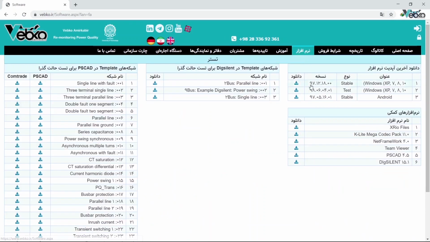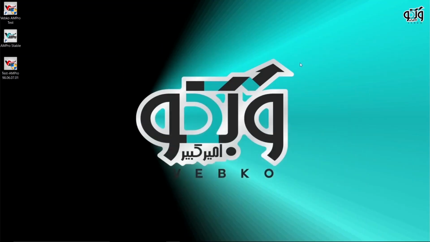It should be noted that before installing the software, if an older version of the software is already installed on the currently used system, to install a new version, there is no need to uninstall the old version, and the newer version will automatically replace the old one.